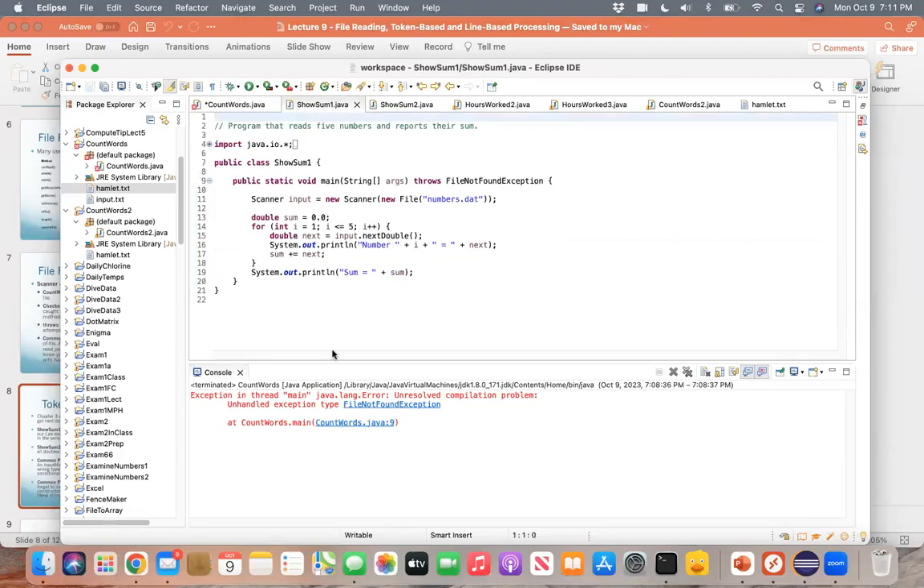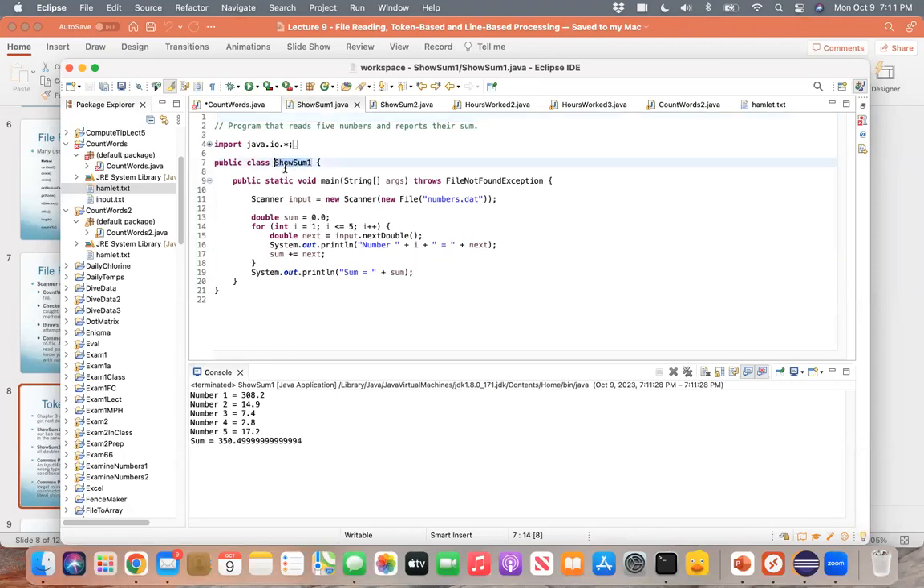Again, a very simple application. There is a ShowSum class. Again, we've imported java.io.*. We create a scanner, which we call input, and it loads not System.in inside the Scanner constructor, but it declares a new File object and specifies the name of the file to read as numbers.dat.